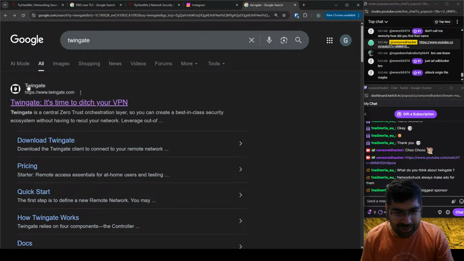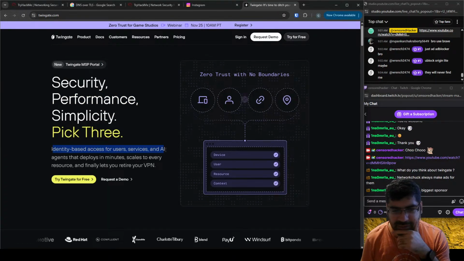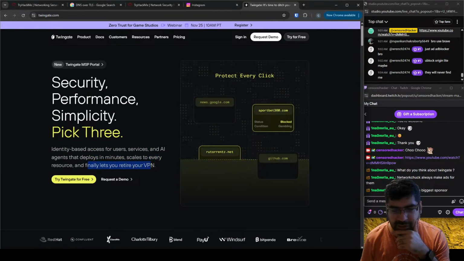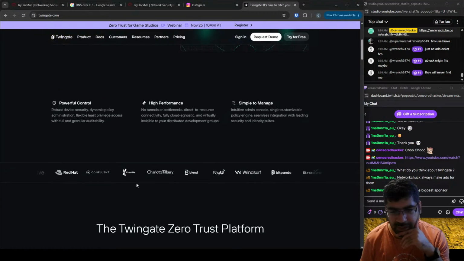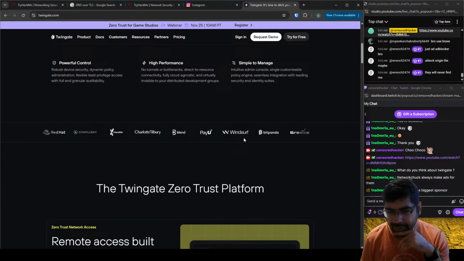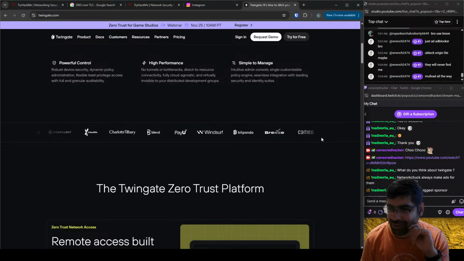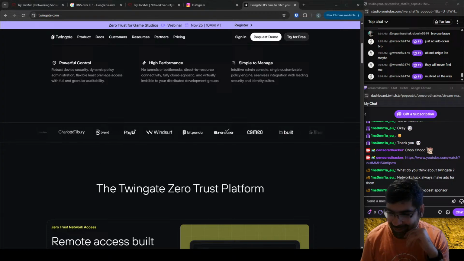So this is actually cool. I can look into what it is. Identity-based access for users, services and AI agents that deploy at minute scale to every resource finally lets you retire your VPN. Nice. They will never find me. Malware everywhere. I know where you live. Where are you hiding from, man?